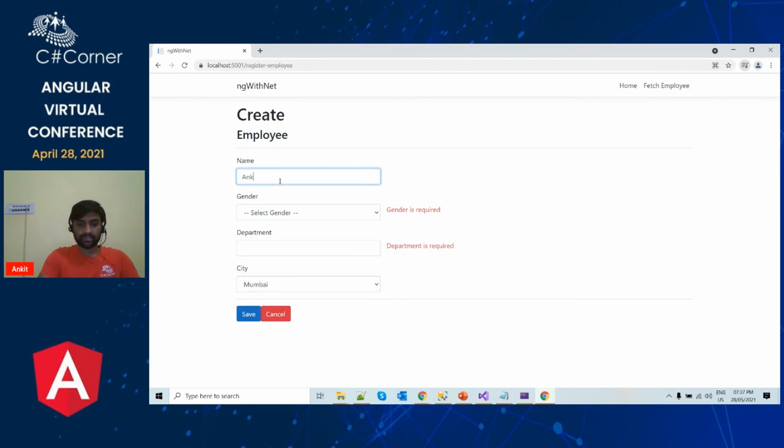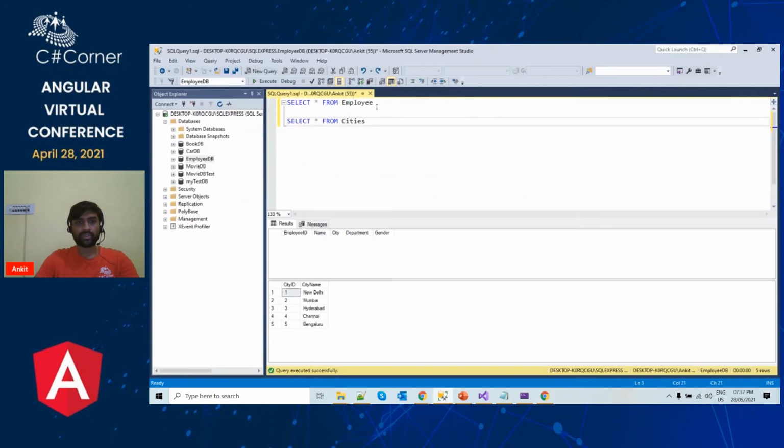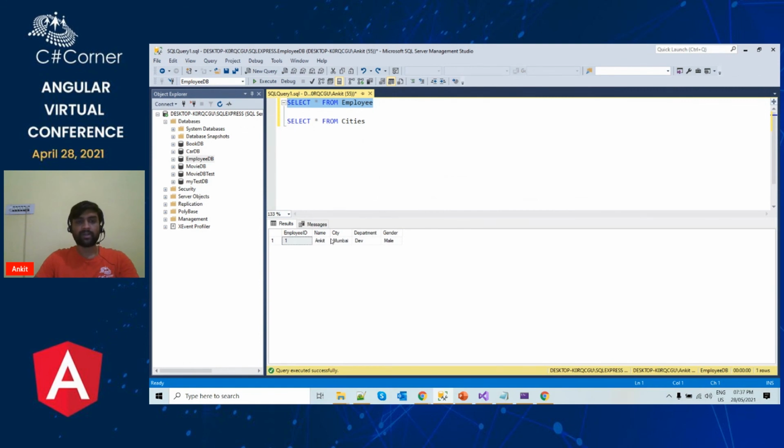Let me add some data over here and click on the save button. If you click on the save button, the data has been saved successfully to our database, and we are navigated to the fetch employee component. And on the fetch employee component, you can see that the data is shown in a table. If you go to your database and run this command, select star from employee, you can see that that particular data has been added to our database also.